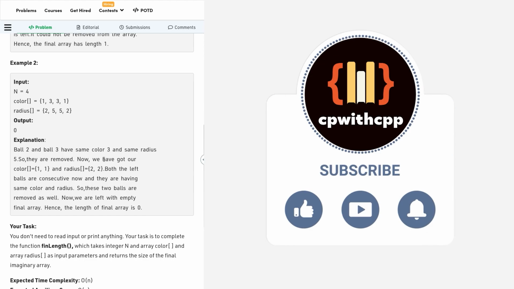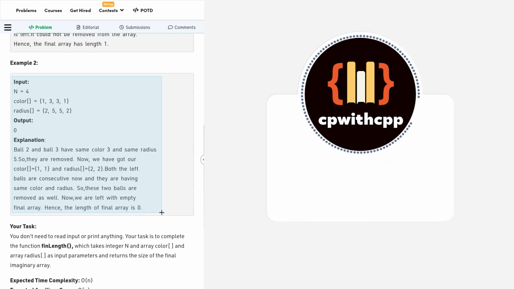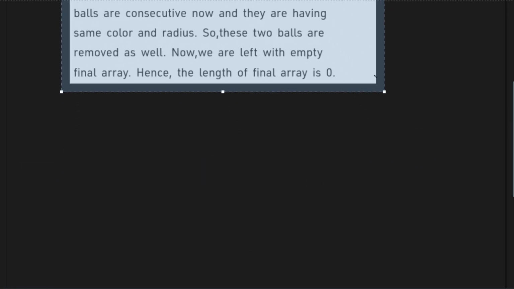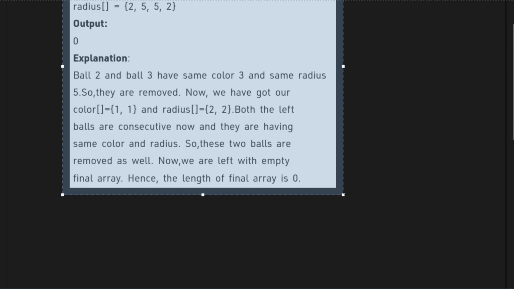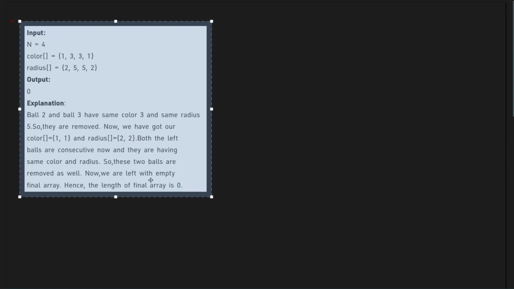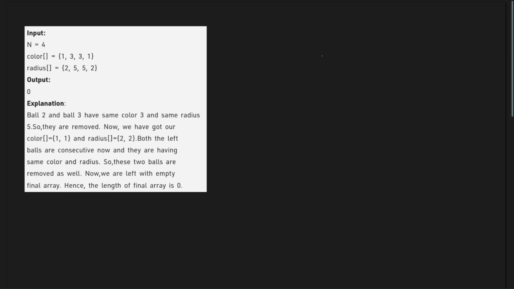But I'll still explain it to you. There is a very small thing that you have to observe, and I'll explain it with the help of this particular test case. All these types of questions can be solved in the same way. You just have to know one thing for these types of questions. So for example, this is 1 2, this is 3 3, 5 5, and again 1 2. You will be able to see that these two elements are exactly the same, their color and radius are matching. So obviously they have to be removed.